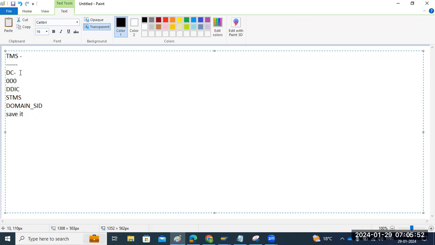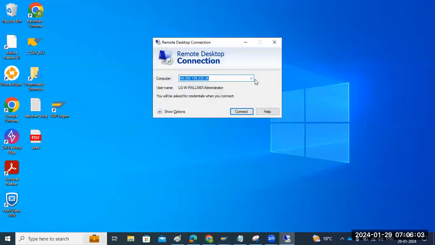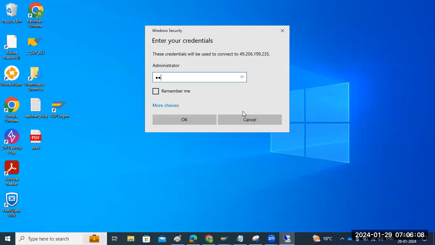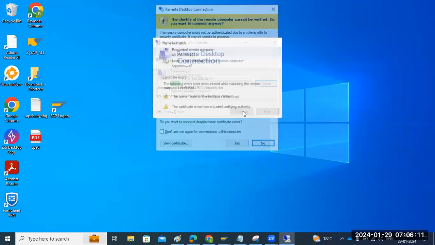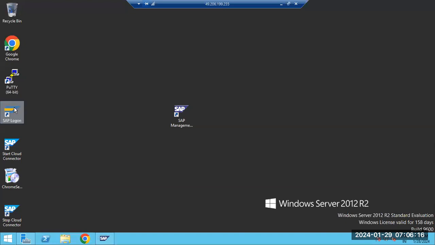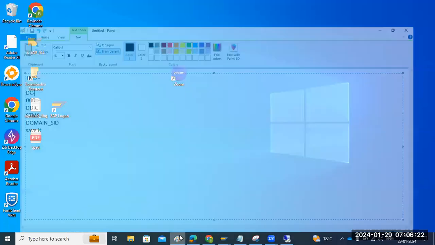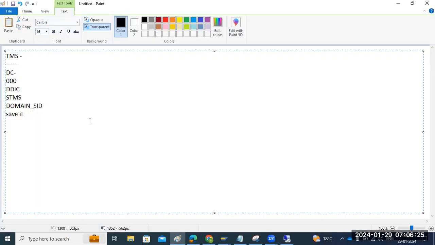At the same time, we have to add the other systems also, right? To add the other systems into the domain controller, we have to do a similar configuration. Similar configuration means we log into the 000 client, then STMS. So that is what we have done: the domain controller configuration, adding the systems into the domain controller, transport routes, and layers.